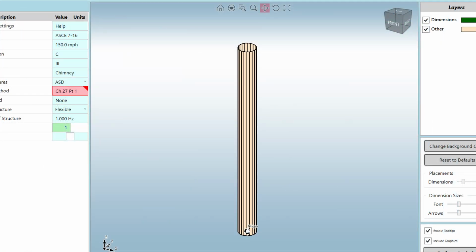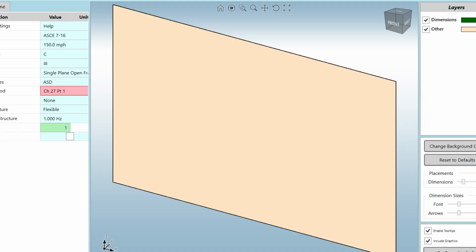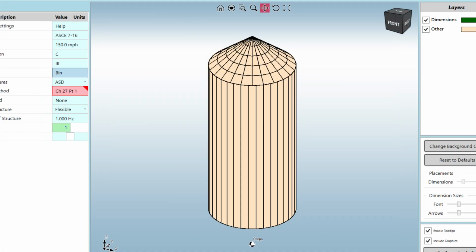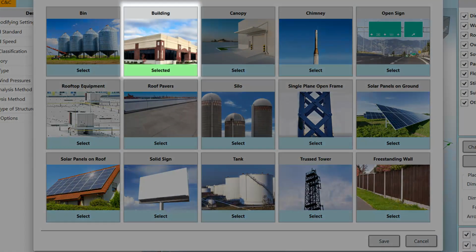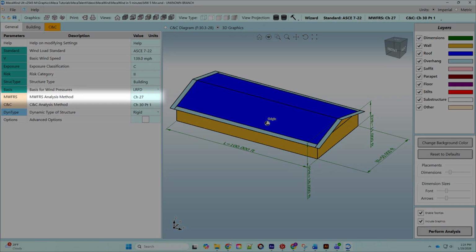The type structures that are available to select will be based upon those that are included in the standard that is selected by the user. There is a wide number of different types of structures that can be selected. For now, let's select a building structure. For the building structure, we now need to select which method we are going to use for the main wind force resisting system, and also the components and cladding.